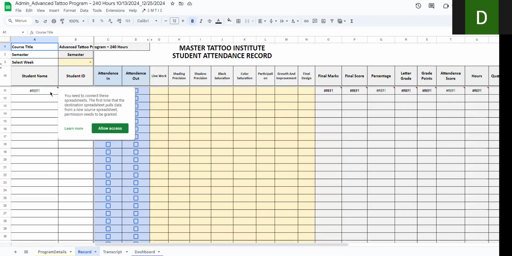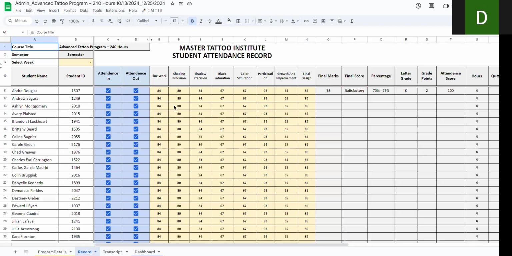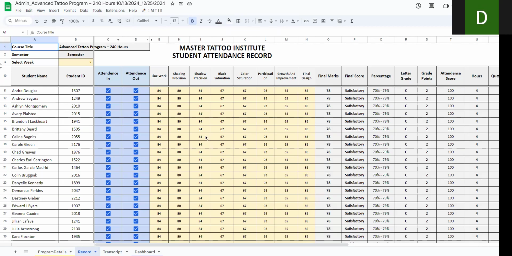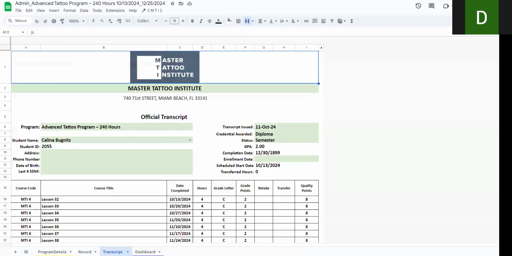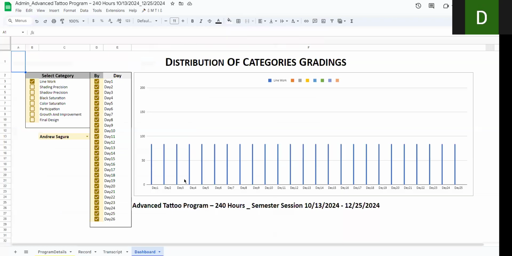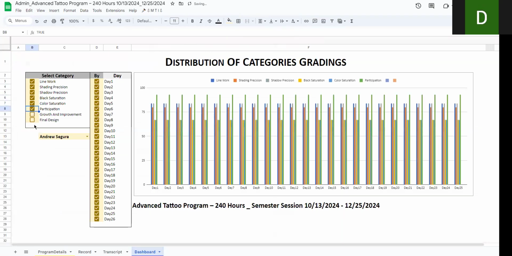You need to hover your mouse on ref and click allow access so that this sheet can pull the data from the 240 teacher record into this file. As soon as the data is in here, you can build the transcripts and you can build the dashboards as well. You can see all the data is in here now.